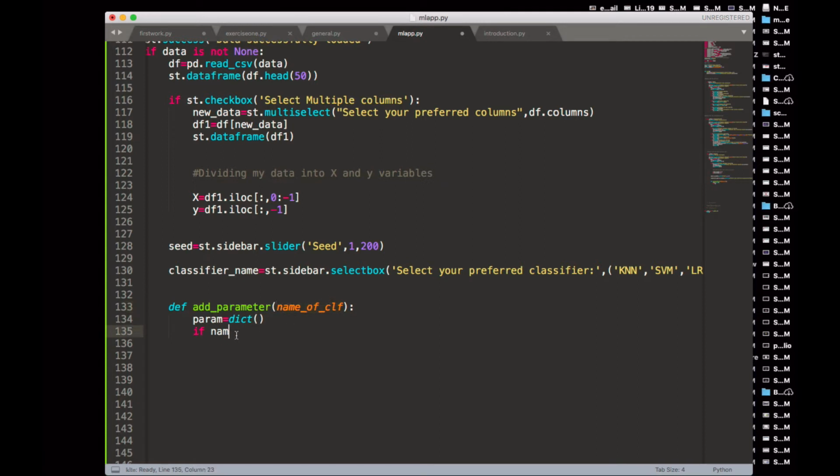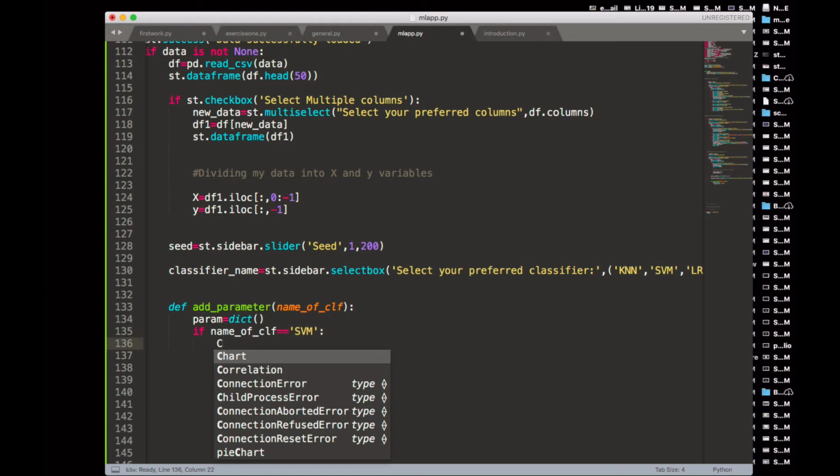If the name of the classifier is equivalent to, so if someone selects say KNN, and in KNN you need to choose the K, or maybe some other parameters that you can choose, or in support vector machine, for instance, you need to choose the C. So if someone selects SVM, then I should have a flexibility for them to be choosing maybe say their C, right?